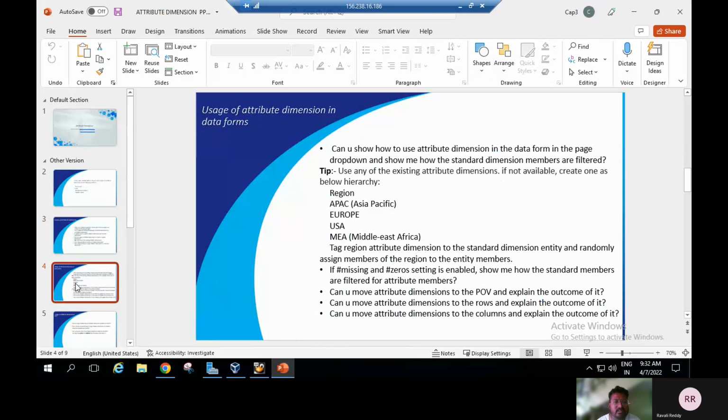The next topic is the usage of attribute dimension in the data form. So, can you show how to use the attribute dimension in the data form in the page drop-down, and show me how the standard dimension members are filtered. Okay. And for the use of any existing attribute dimension, if not available, create one with the below hierarchy: Region, APAC, Europe, USA and MEA. These types of attributes we have to create in the particular attribute dimension.